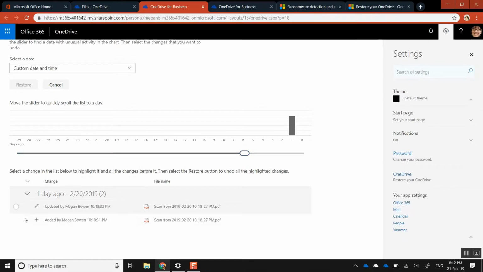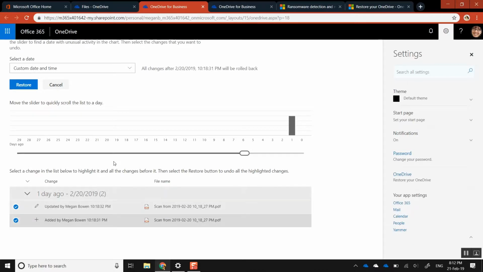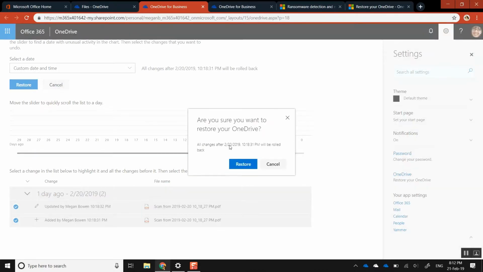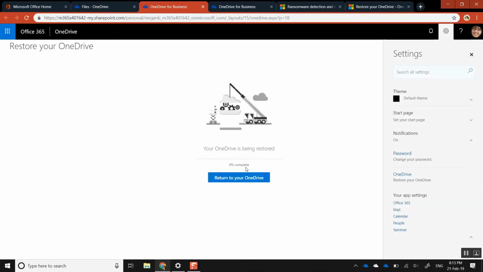Then it'll show you what the changes are. Here you can see that there are 2 changes that have happened in the last 6 days. So you can select those files and click restore, and it says all changes after the selected time will be rolled back. So you just click restore, and it automatically goes through the restore process to bring your OneDrive for Business back to where it was before the ransomware attack.